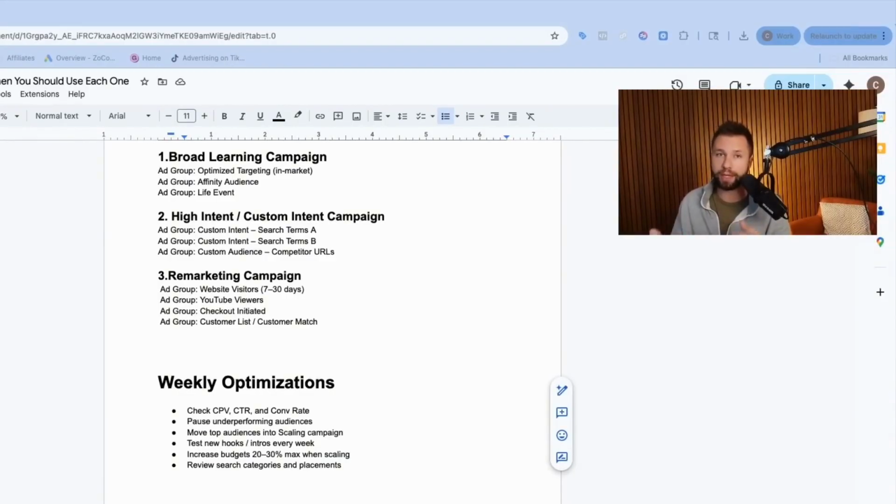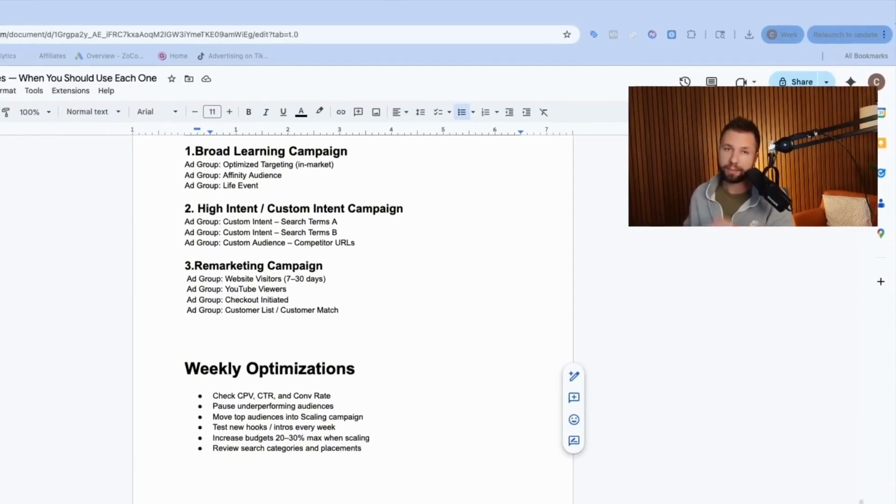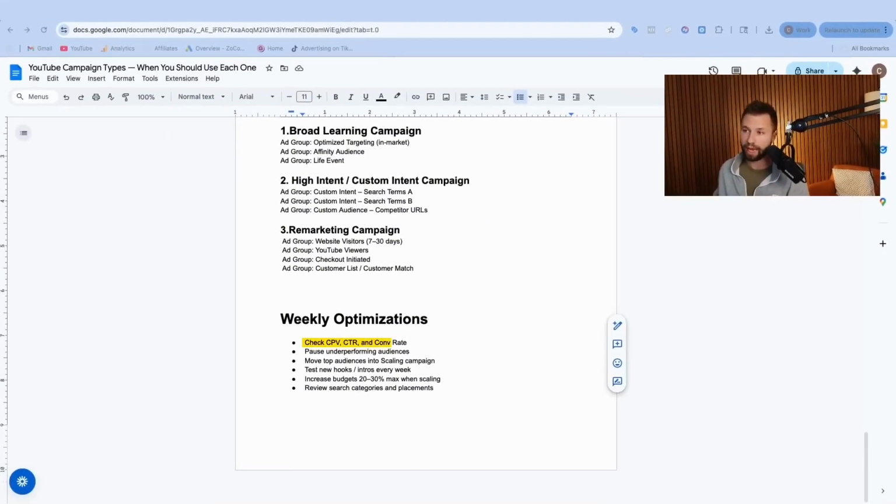You're going to want to be making sure that you're paying attention to your account on a weekly basis, if not a daily basis. And some of the things that I like to look into is I like to check the click-through rate and the conversion rate every week to see where that's at and make adjustments. I like to pause underperforming audiences. I like to move the top audiences into scaling campaigns and then test new hooks and intros every week. And especially with something like Creatify, it makes it really easy to pump out videos, as you saw. So out of anything that you can do, testing a lot of creative is going to be the thing that's going to get you the best results, because at the end of the day, that's what users are actually seeing and what's going to get them to convert.